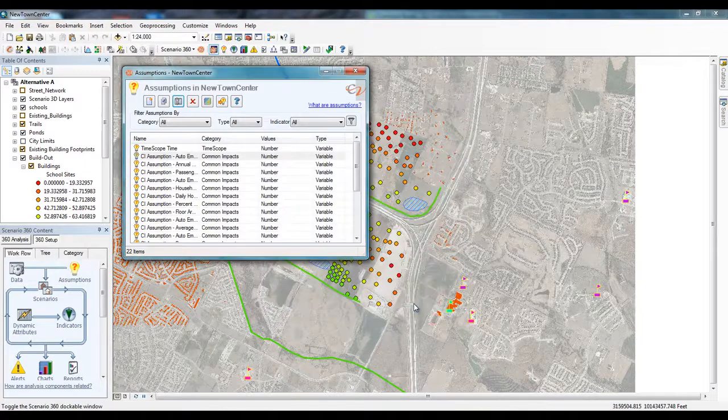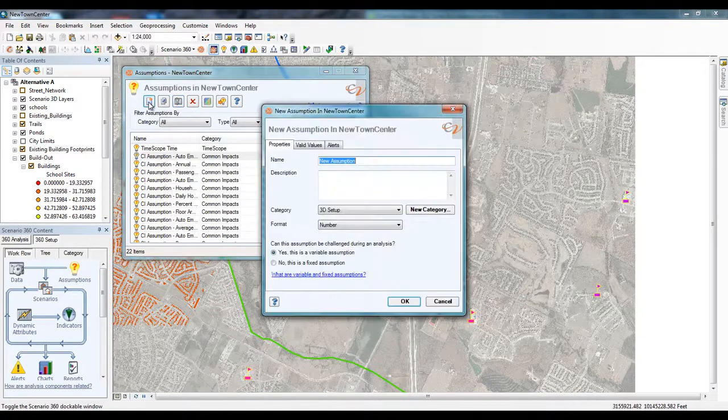To create a new assumption, on the Assumptions table, click the New Assumptions toolbar button. Next, create a name and description for the assumption. Use the Category drop-down list to assign the assumption to a category. Then use the Format drop-down list to select which format you'd like for your assumption. You can choose Number, List of Text, List of Numbers, or Yes, No.